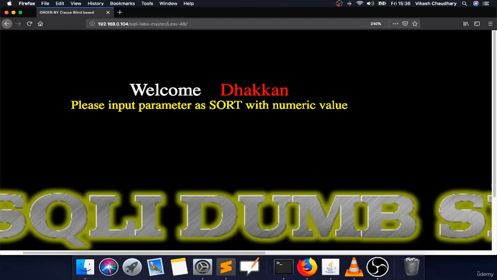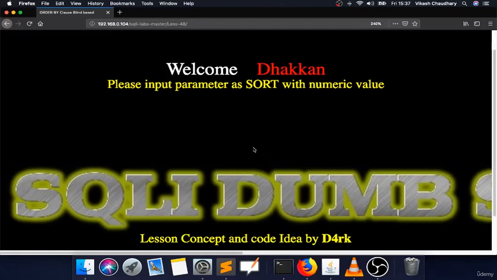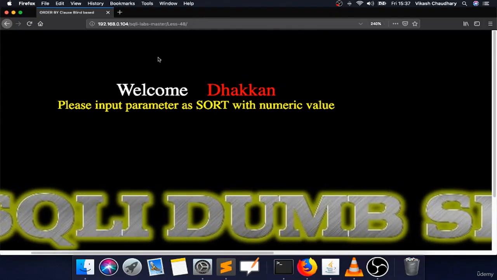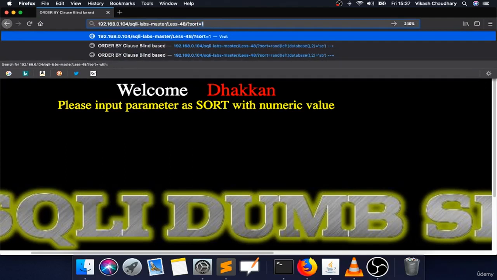Thank you. Now I'm going to talk about lesson 48 again. I'm continuing the same series, the SQLite dump series. They are saying please input parameter as sort with numeric value. Question mark sort equal to 1.